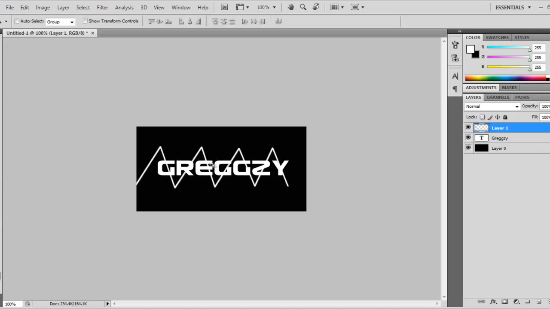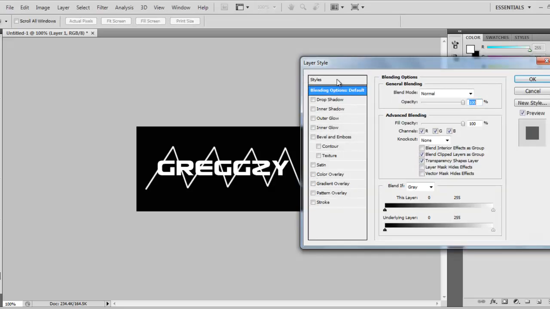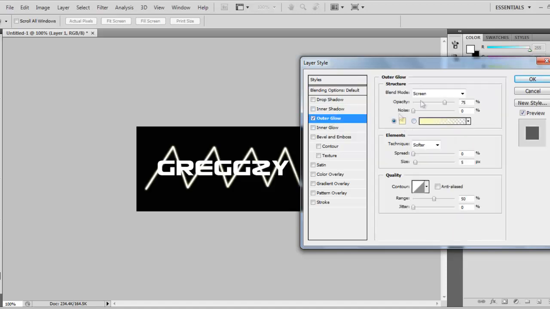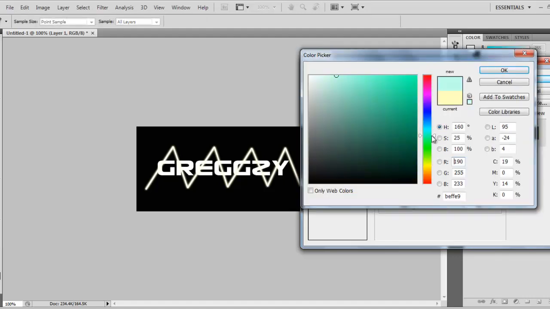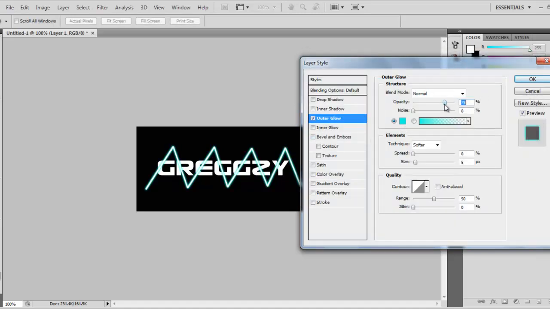Now what you've got is these zigzaggy lines, not really looking very good at the minute. But what you want to do is double click here where it says layer 1 and you'll get a menu pop up like this. Now down the side you want to go to outer glow, and this is where the customization comes in. You want to just change the blend mode to normal first, then click this block here and choose the colour that you want. Now I'm going to go with a turquoisey colour. Click OK.